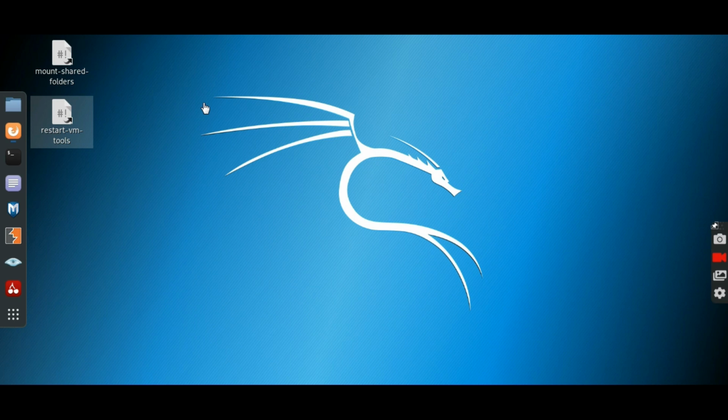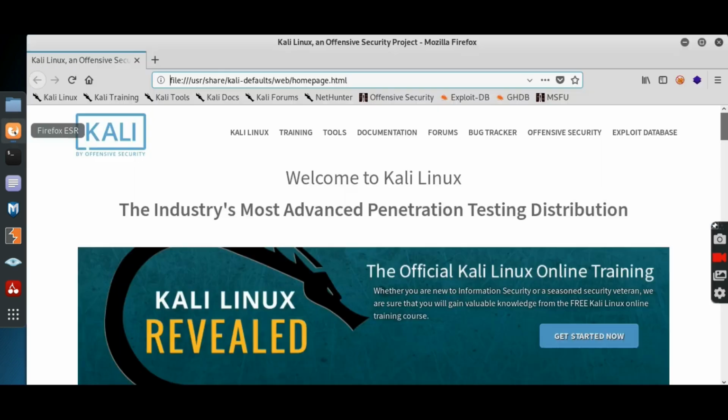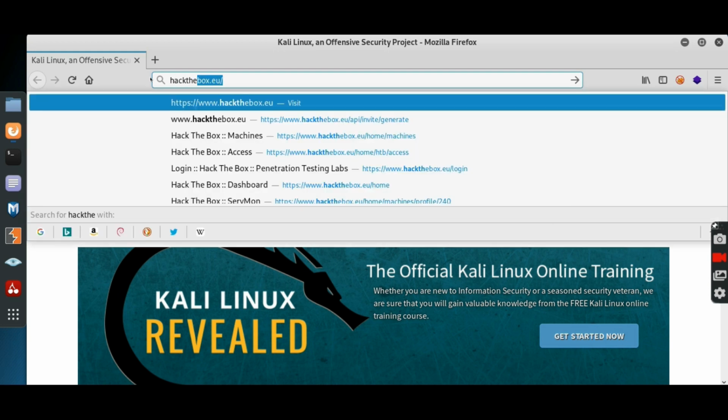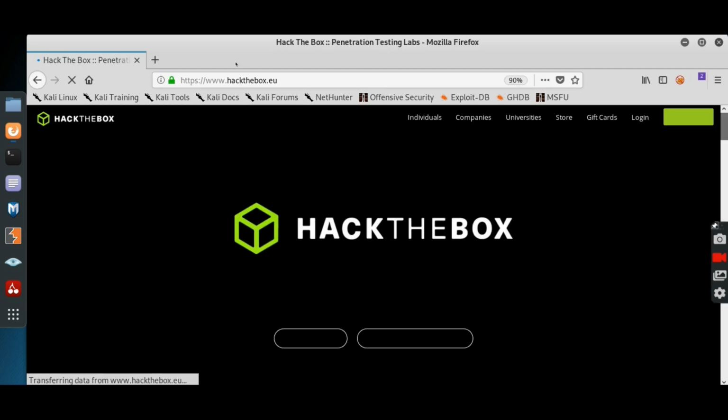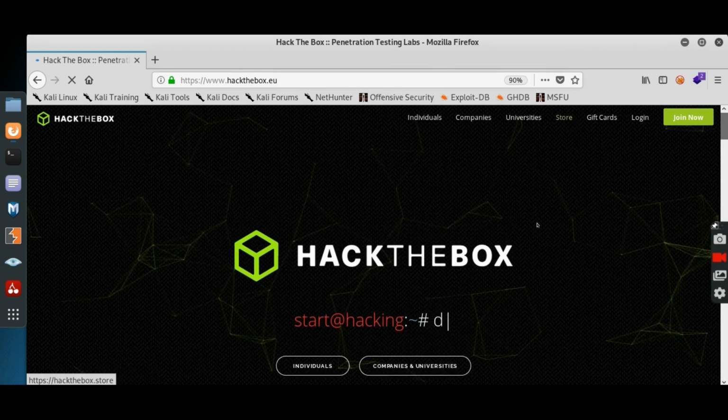Now, we will go to Firefox and type www.hackthebox.eu. Yeah, here is that website. This is the front end of that page.